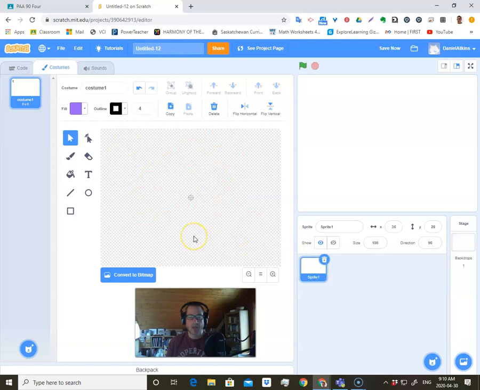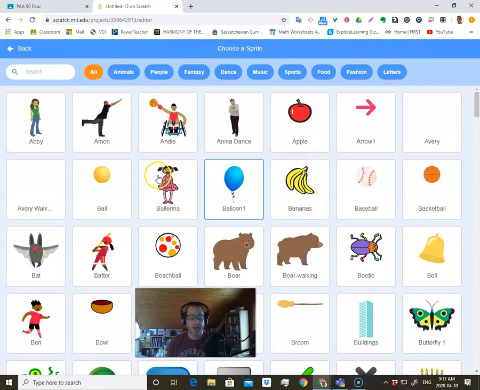I'm going to suggest we do a side-scrolling from left to right. So we're going to create a character. I want you to draw yourself. And, oh, you know what? We need a vehicle too. Okay, let's first see if we can find a vehicle. So I'm going to say choose a sprite instead of paint it.